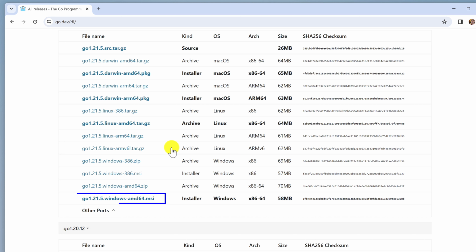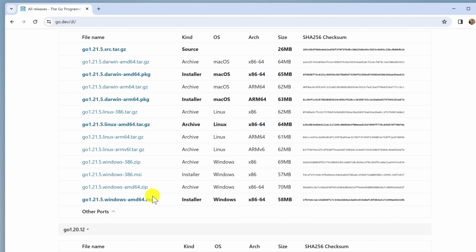Notice the 64-bit version in bold at the very bottom. That's the one we want. Also notice the checksum value has been computed for us using the SHA-256 algorithm. We'll use that in just a moment. For now, let's click on the MSI file to download it.